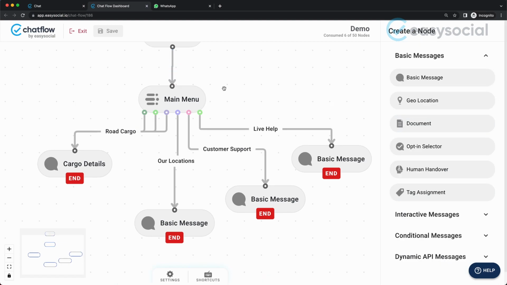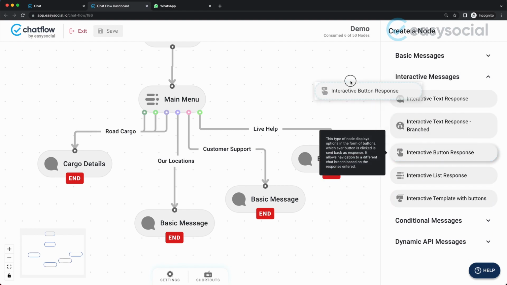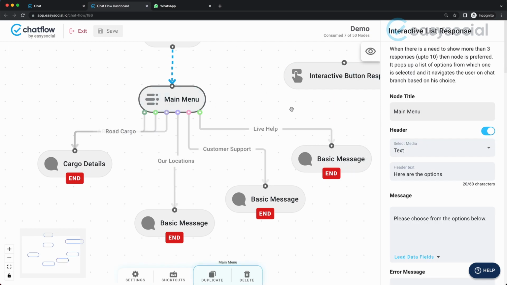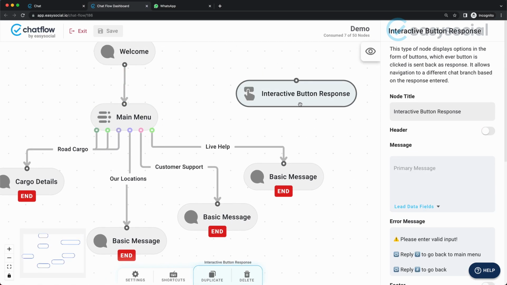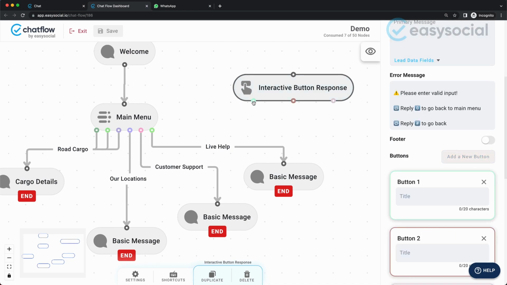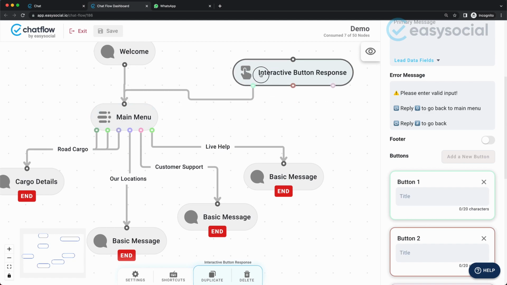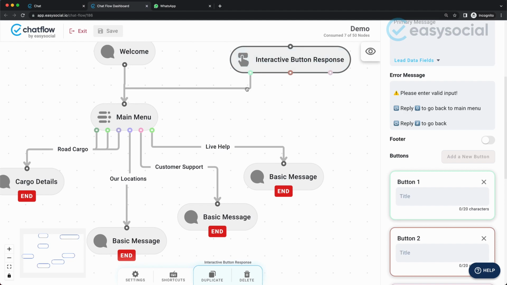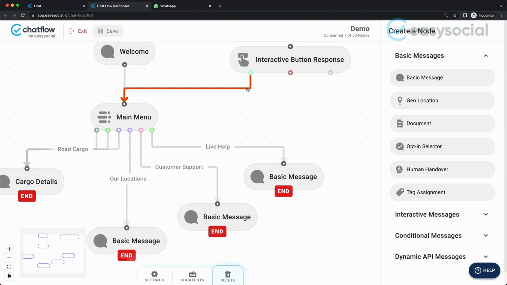So if you have a requirement of more than 10 options in your interactive list node, then it would be ideal to create an interactive button response node before this interactive list node. That way, through your interactive button response, you can create 3 subcategories, and within each subcategory you can create a list response node which would have up to 10 options. So like that, you'll be able to create 30 options through interactive list nodes. And I hope you'll be able to use this interactive list response in your upcoming chat flow designs.